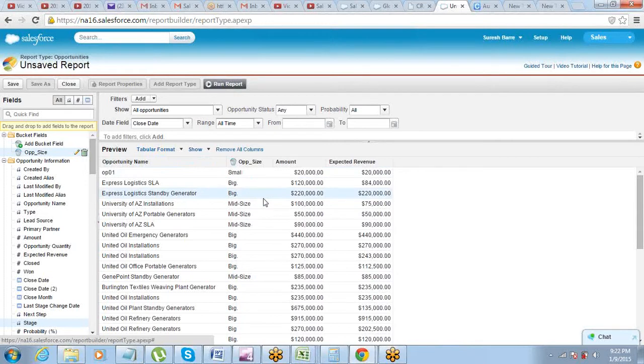Fine. So just the way we have other fields, our bucket fields also get added. Okay.